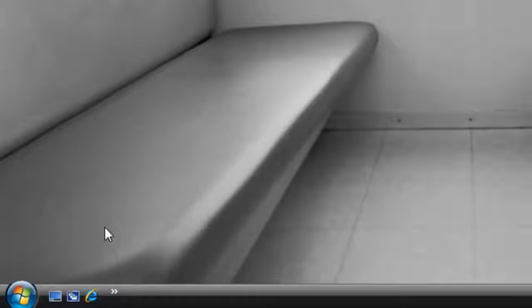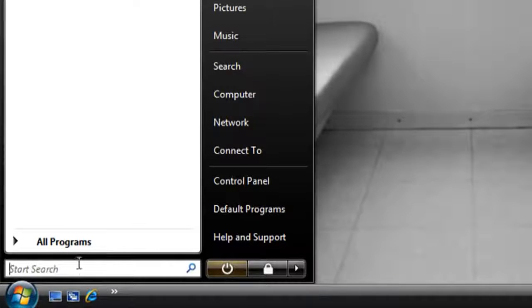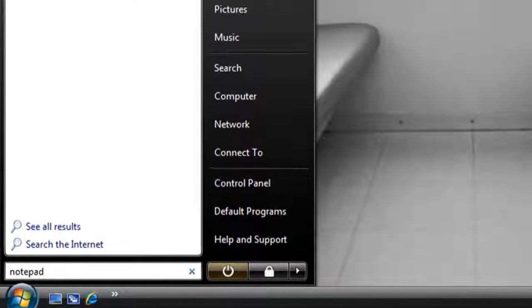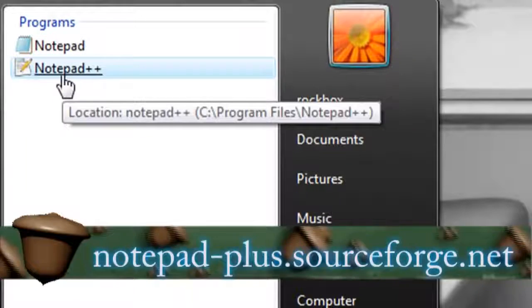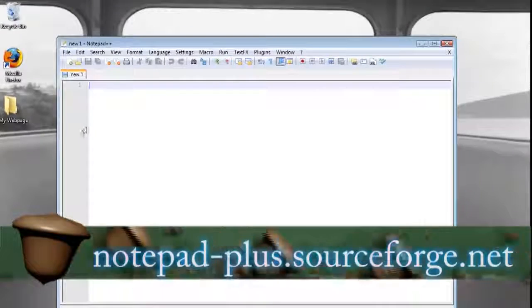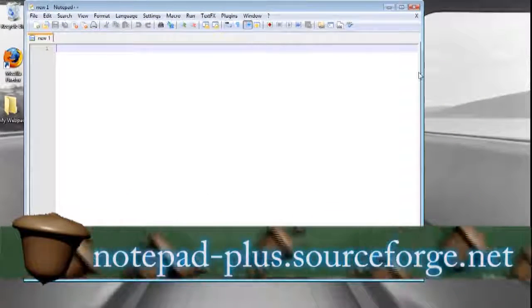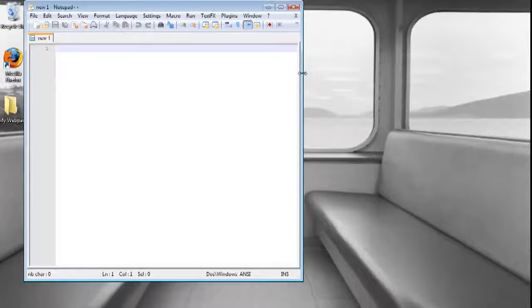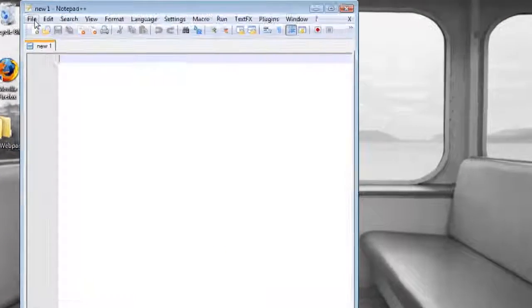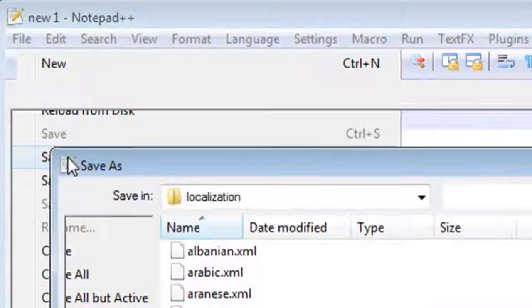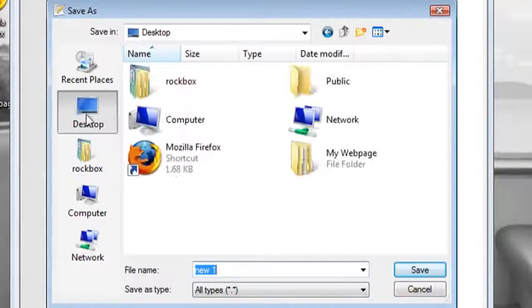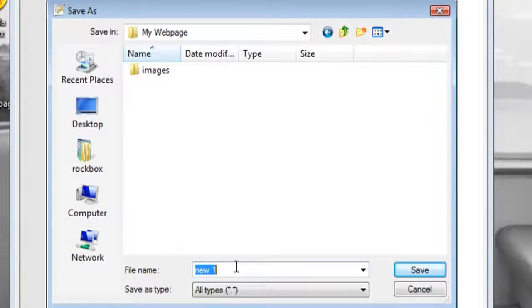Now what you want to do is open up Notepad if you have Windows or TextPad if you have a Mac. I'm actually going to be using Notepad++, which you can download for free at the URL below. And it's a little bit better for programming because it keeps the code organized and color coordinated and things like that. But the first thing you want to do is go to File and Save As, and save this as an HTML document in your project folder.